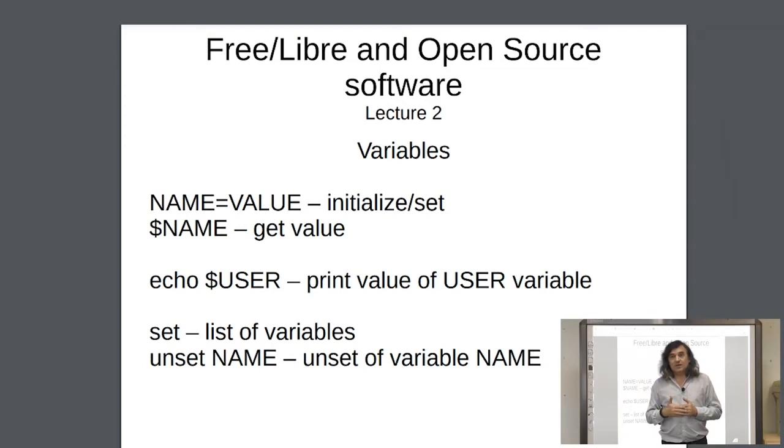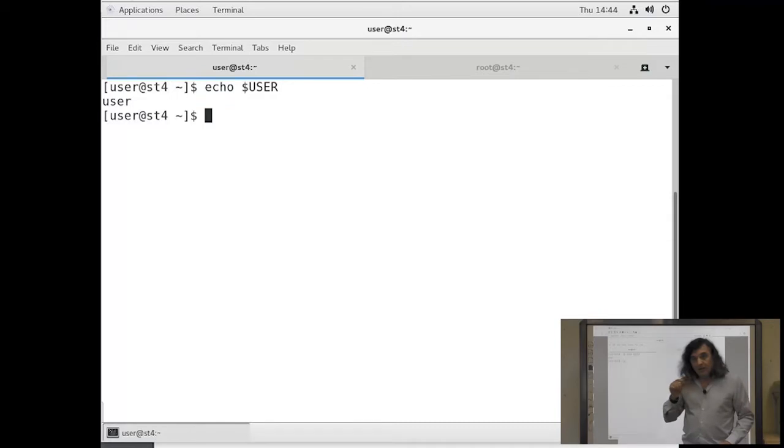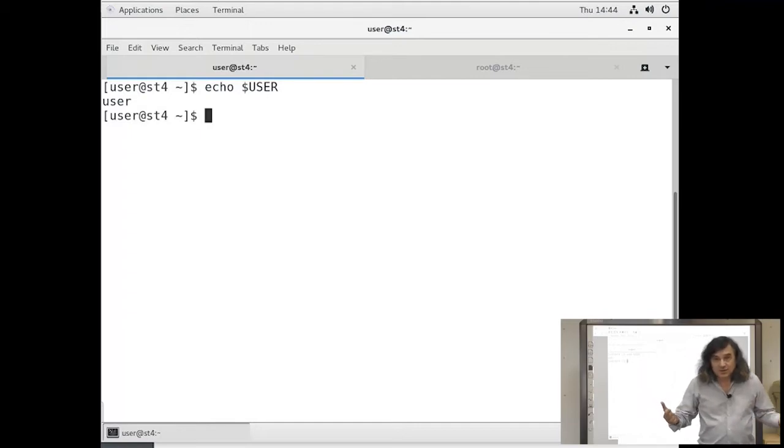To get the value of a variable on the shell, precede the variable name with a $ sign. If the variable is not set, an empty string is returned.